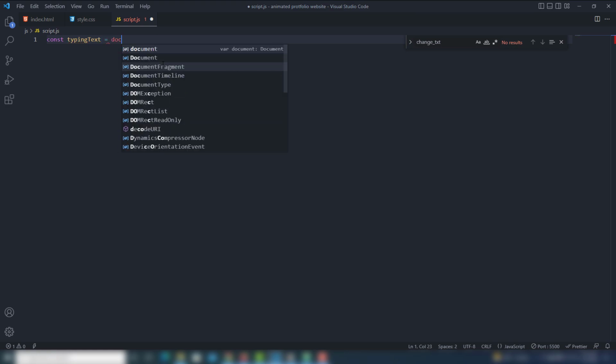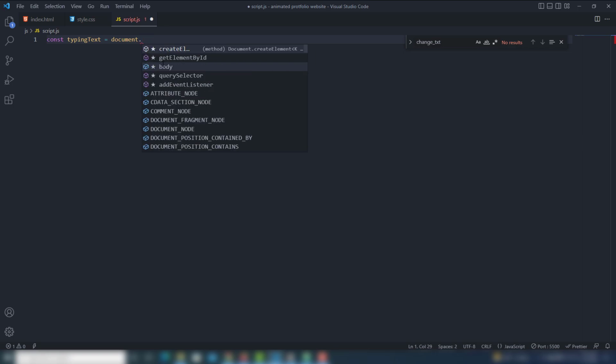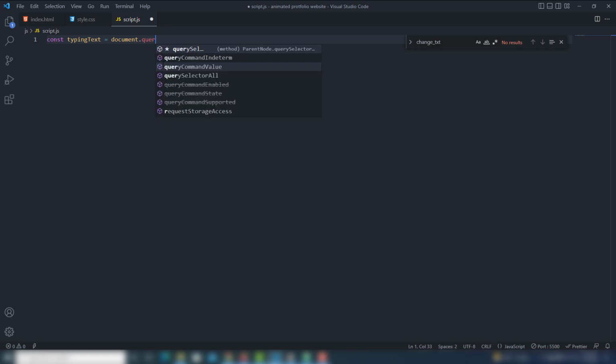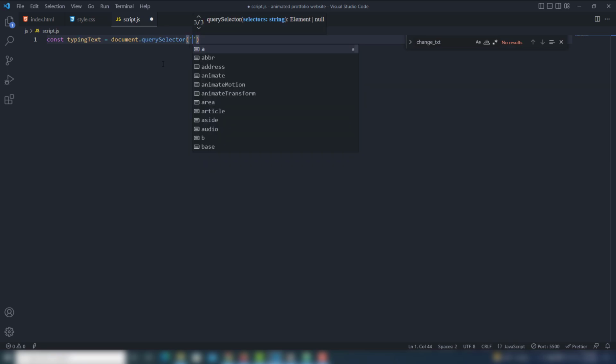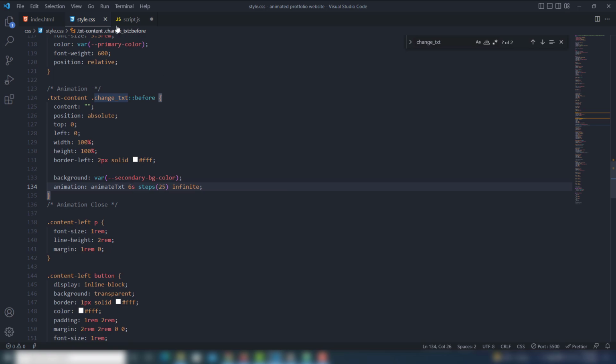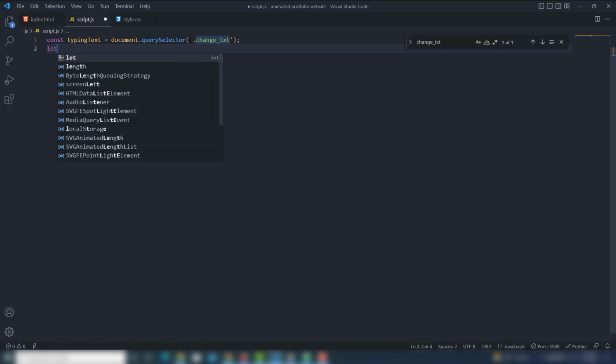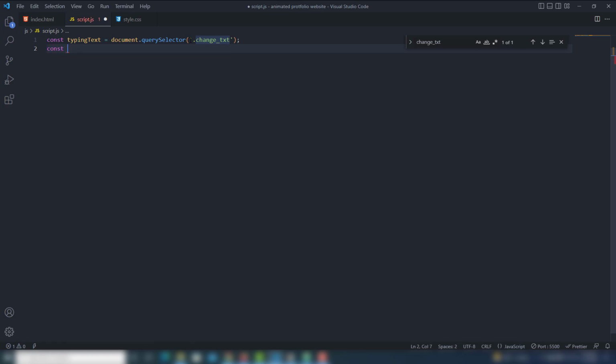This is a variable name. document.querySelector, and we need to add the class name, like change text, like this one, right? So you need to copy that. I'm going to paste it there, and then you need to use const.